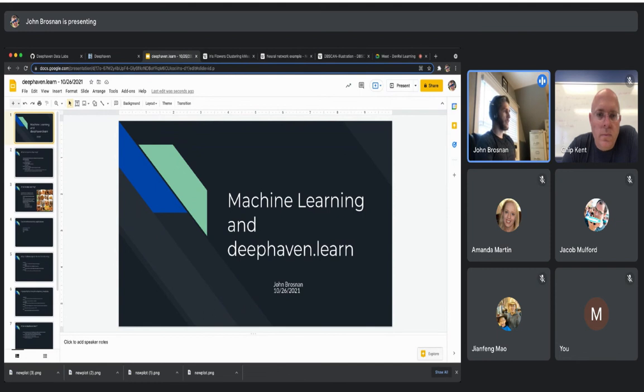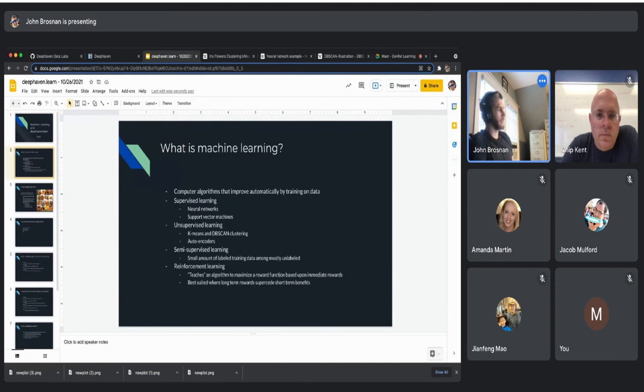So first off, we'll go into some basics. I apologize if this is redundant for any of you who know a thing or two, but machine learning is basically computer algorithms that improve themselves automatically by training on data. Whether that data is labeled or unlabeled will determine the type of machine learning model that is being used.